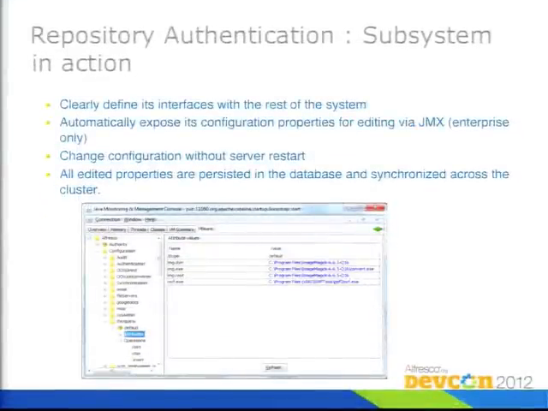So these services I was talking about are exposed to enterprise in the enterprise version in the JMX console. So you can find the properties for each subsystem. You can modify it directly on the fly, directly live. You can start, stop, and revert the configuration directly through the JMX.